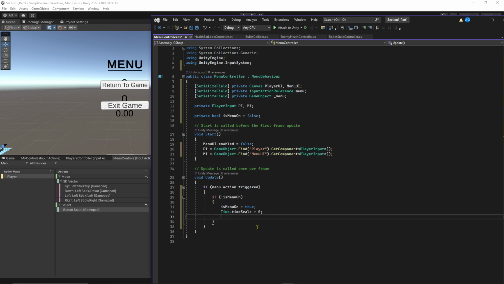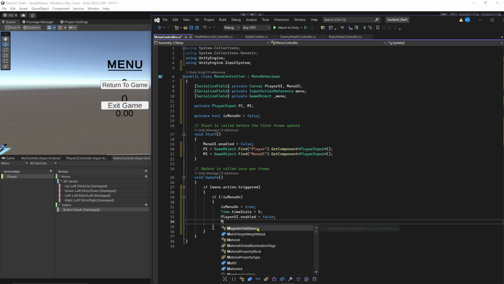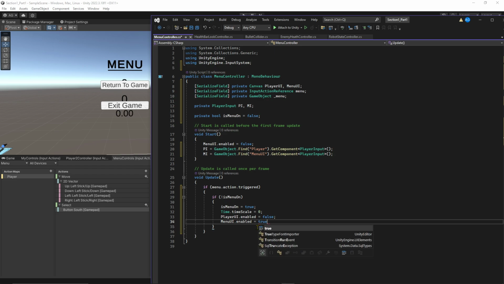And then we're going to say that player UI dot enabled is false, right? We're turning off the bullets, shots fired, or kills, and then the hit percentage. So we're going to turn that off, and we're going to turn our menu UI dot enabled to true. So we're going to turn that on. So we'll flip those back and forth.